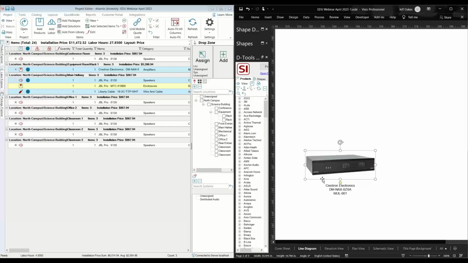Now, as I put items from my list onto my drawing page, you'll notice that these little blue circles or dots showed up in my list. That's actually just letting me know that those items are on the drawing page that you're on. What's really good about this is not only is it a quick visual reference, it also is going to prevent you from making a mistake.